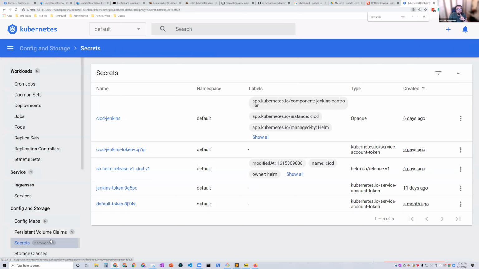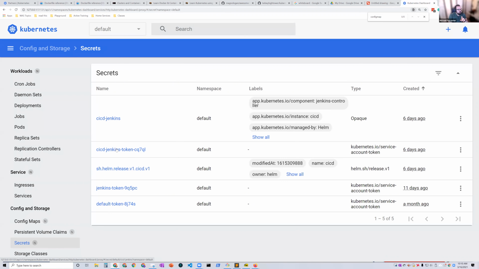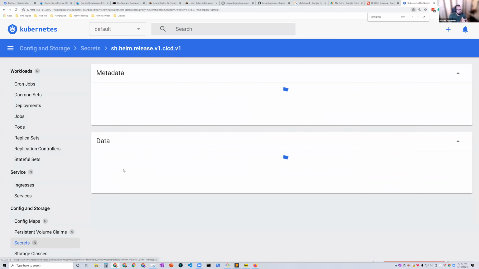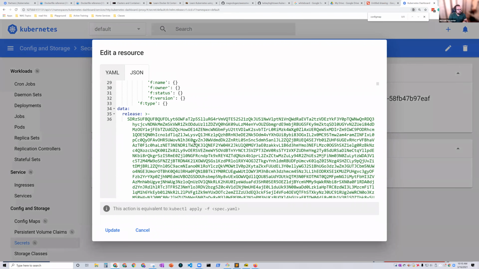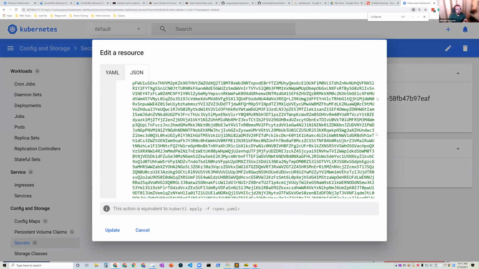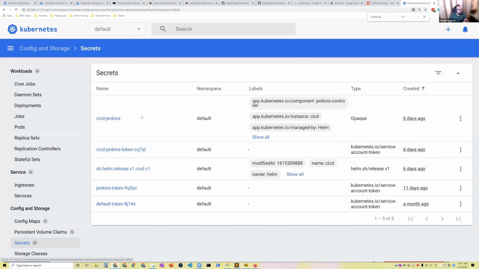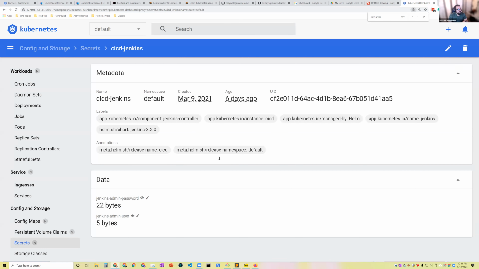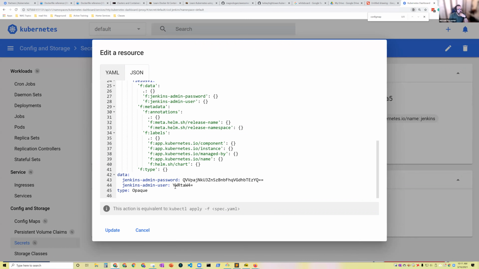If we look at secrets, let's see, not there. Was it this one? Might have been this one. Let's take a look. There's the release data. Ooh, it's all encoded. That's not going to be fun to look at. Yeah, that's release information. Huh. Maybe it's not here. Let's take a look. Pardon me as I poke around a little bit. Oh, here it is. Okay.